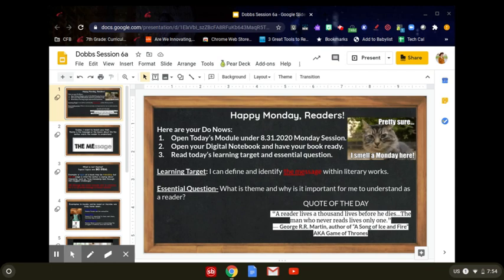So today's learning target, I can define and identify the theme or the message within literary works. So whenever I say the theme, I want you to say the message. It just helps you remember it. And our essential question is, what is the theme and why is it important for me to understand as a reader? Our quote of the day comes from George R.R. Martin. He is the author of A Song of Ice and Fire, which is now more commonly known as Game of Thrones. It says, a reader lives 1,000 lives before he dies. The man who never reads lives only one.